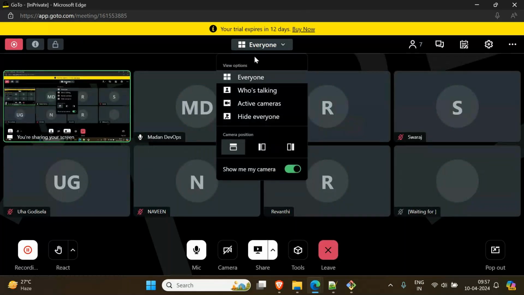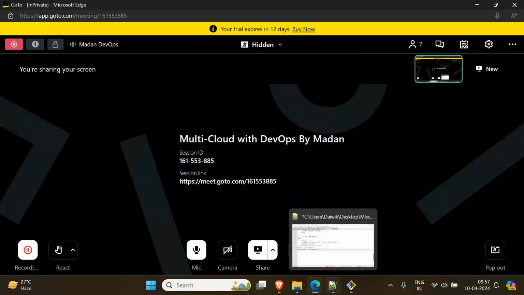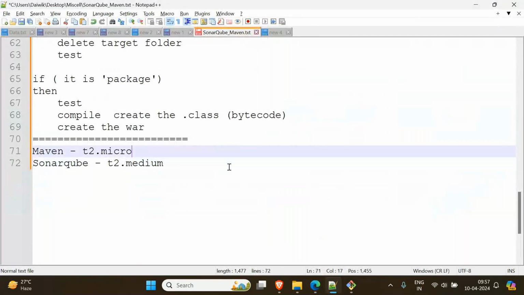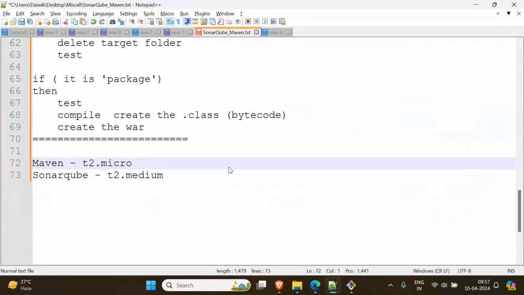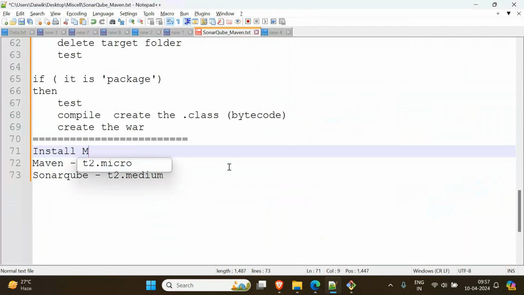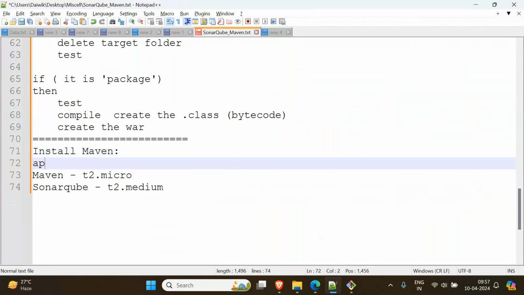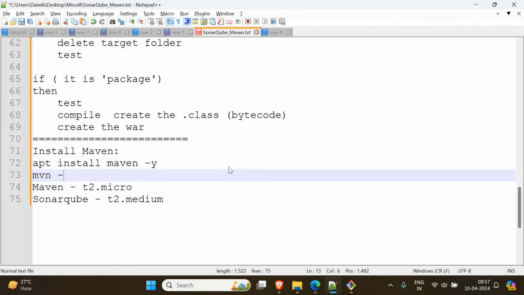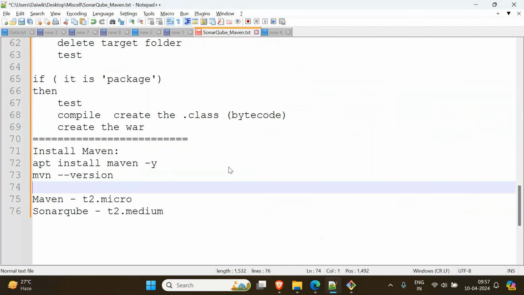Right. Next, what we do, we have to install SonarQube. First step, you know how to install Maven, right? You know that. What you have to do? Yum install maven -y, right? Then you can test the version, right? How you test the version? mvn -version. This is right.